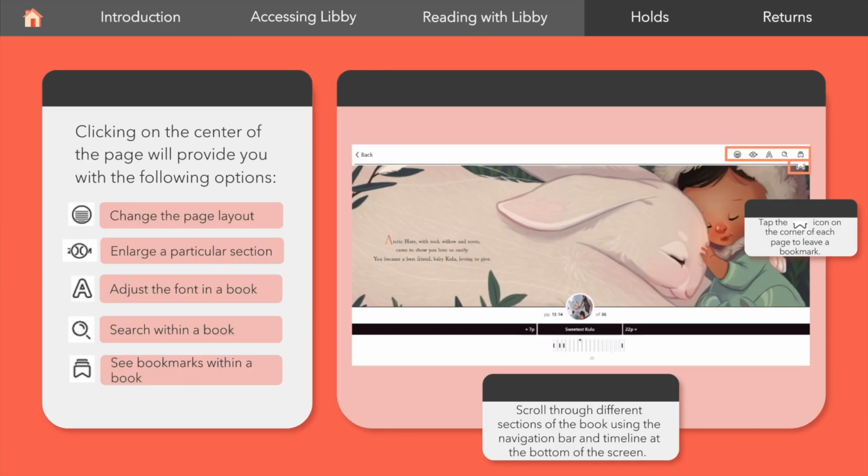Clicking on the center of the page will provide you with additional options, including changing to the page layout, enlarging a particular section, adjusting the font, searching within a book for a particular phrase, and adding and seeing bookmarks in your book. The navigation bar at the bottom of the screen will allow you to scroll through different sections of the book and jump to particular sections.